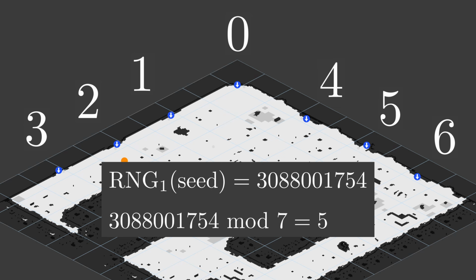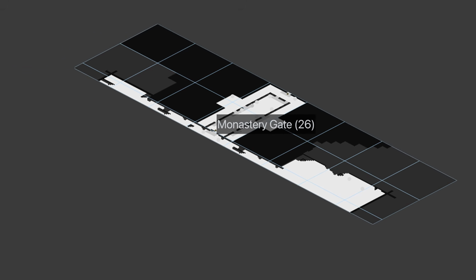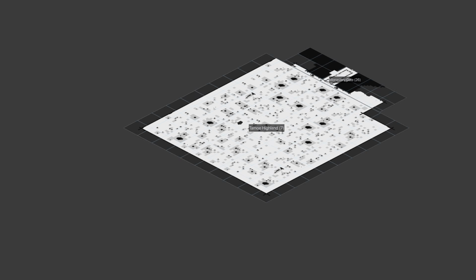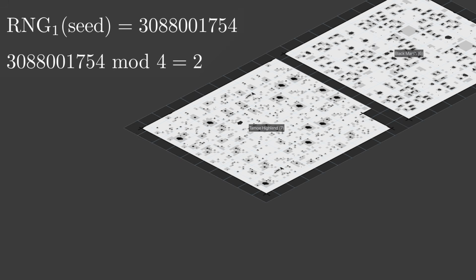But we get another piece of information about Act 1. For some reason the game resets the RNG before building the second outdoor area, even though both are loaded in the beginning. Here it starts by placing Monastery Gate as a fixed position and then attaching Tamoe Highland to the bottom left. The first roll decides where to attach Black Marsh. The RNG gives us the same number, so it goes to the top right, but that's blocked. Instead it picks the next free spot in clockwise direction, bottom right.